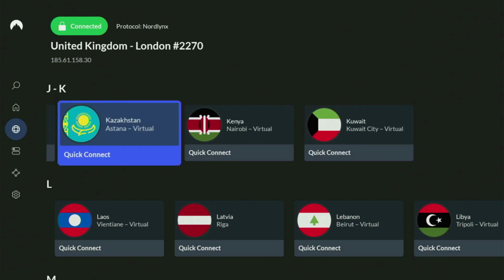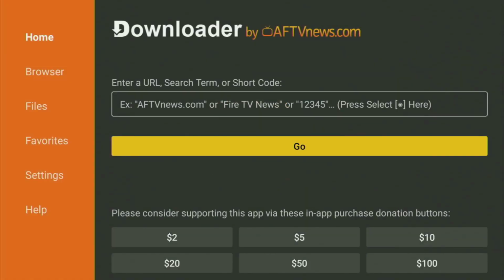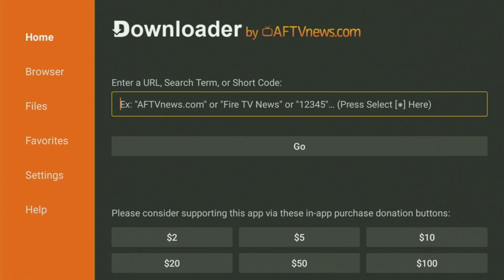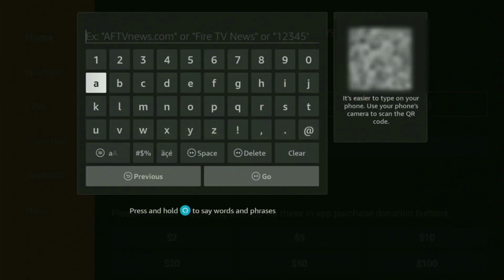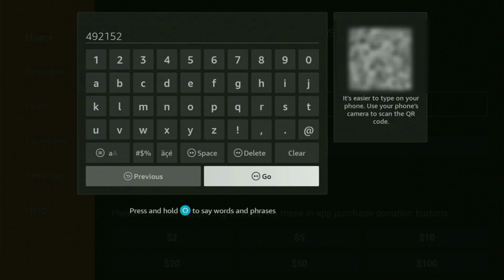And now, finally, let's use downloader safely. We just go back to the list of apps on Firestick, locate downloader, there it is, and now all we gotta do is open the search bar right here and enter a code, which is 492152. So once again, it's 492152. That's the whole code you have to enter. It's really simple, and just like that, enter the code and click on the Go button on your remote.